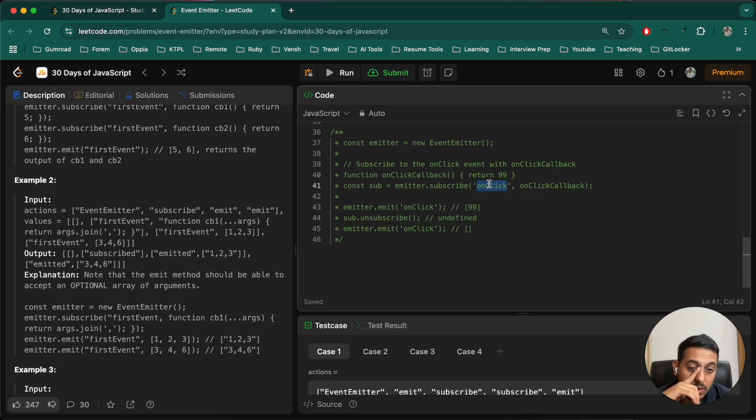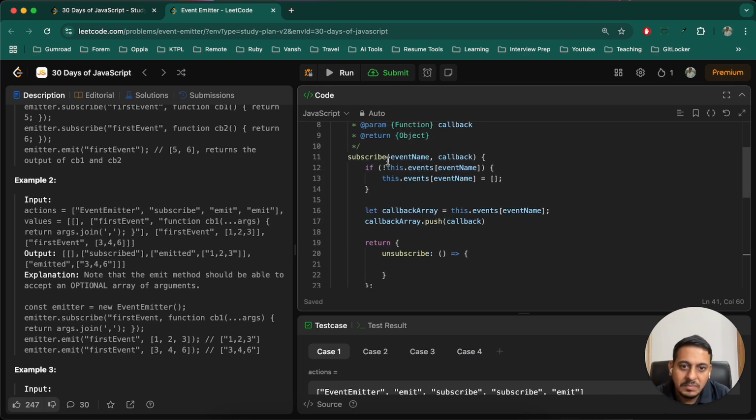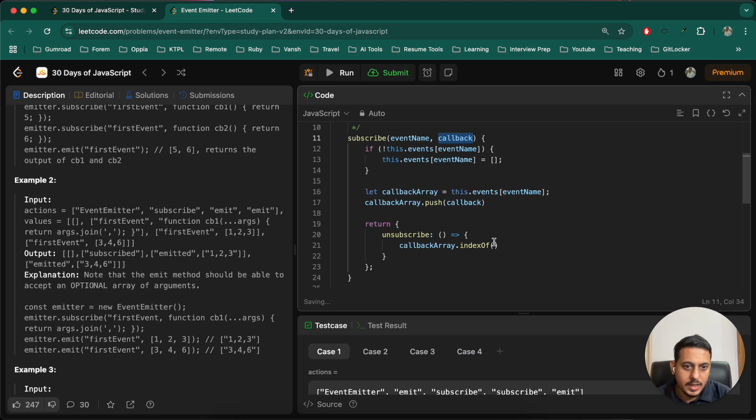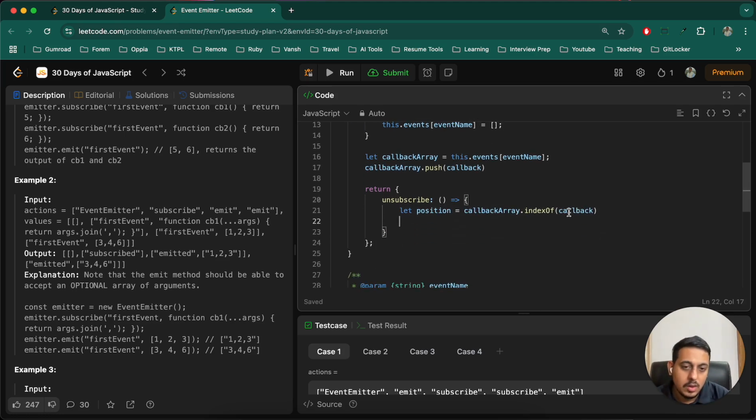So we'll just have to find out using this key, we will have to get all the elements, and using this, we will have to find out the position of this callback, which will get added to the array, right? So we just have to identify that item in the array and remove it. So let's do that. We have all the array here. Dot indexOf, we just have to identify the index of whatever callback we have. Let position equals this.